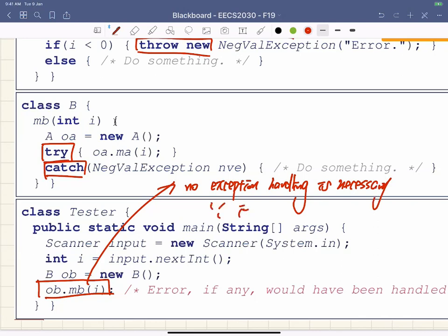Because it's handled already. It's handled in B already. How do we handle that? Try and catch. A-L-R-E-A-D-Y. Okay, already. That's the first version. Guys, any question about the first version?